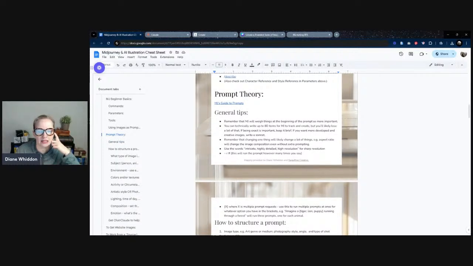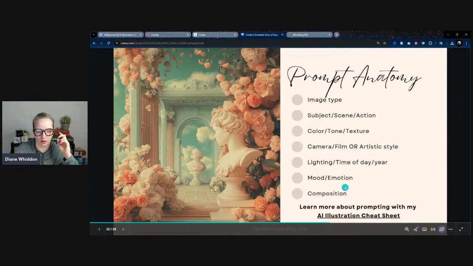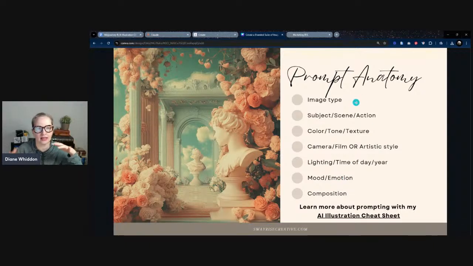Remember that MJ will weight things at the beginning of the prompt as more important than things at the end. So in this, it'll naturally weight these things as more important than these things. That's fine, because in most prompts, this is the thing that's more important than this. But I was once trying to create an image where I wanted a dragon in a cave, but I just wanted to see the eyes and then the dragon's tail coming around in the corner of the image. Because I'm used to prompting this way, I kept talking about the dragon first, and the dragon in the cave and the whole thing.